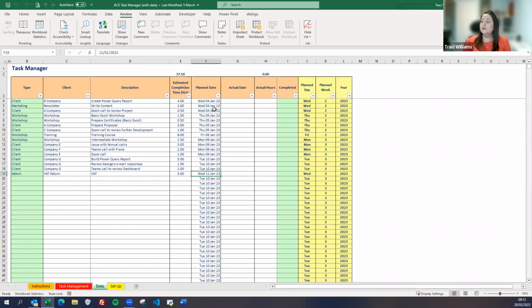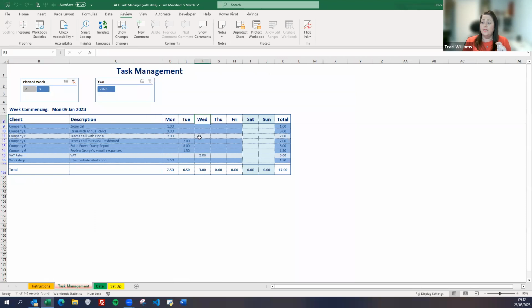You can also, when something has been completed, I could say in here that it was completed on the 4th of Jan. It took me 2 hours, and is it complete? There's a pick list there, yes or no, so you can choose yes. As soon as it's got yes in this column, what you'll notice is, so that's on the Wednesday. As soon as it's got yes in that column, in the task management, that task gets removed from the task management sheet.